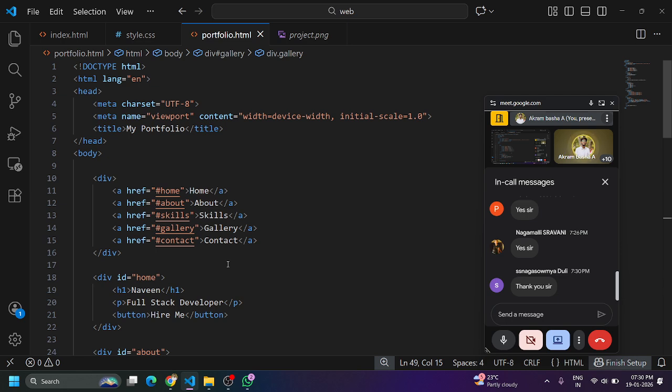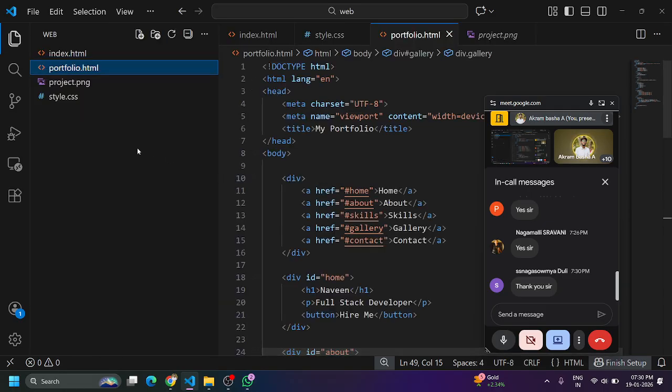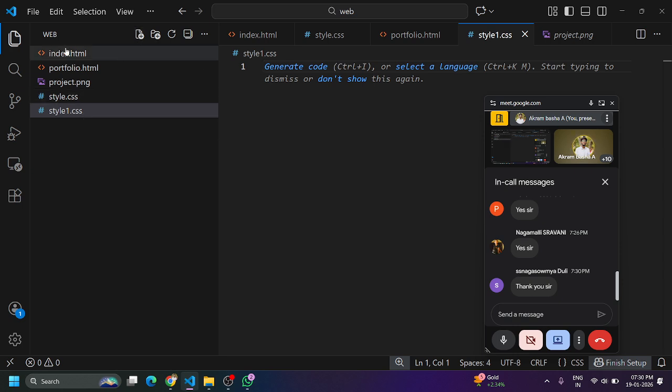Can we apply styles to this HTML page? Okay, let us apply styles. For this, I'll be creating a new file for styles. I already have a styles.css file, so I will be creating a new style1.css. The extension will be css.